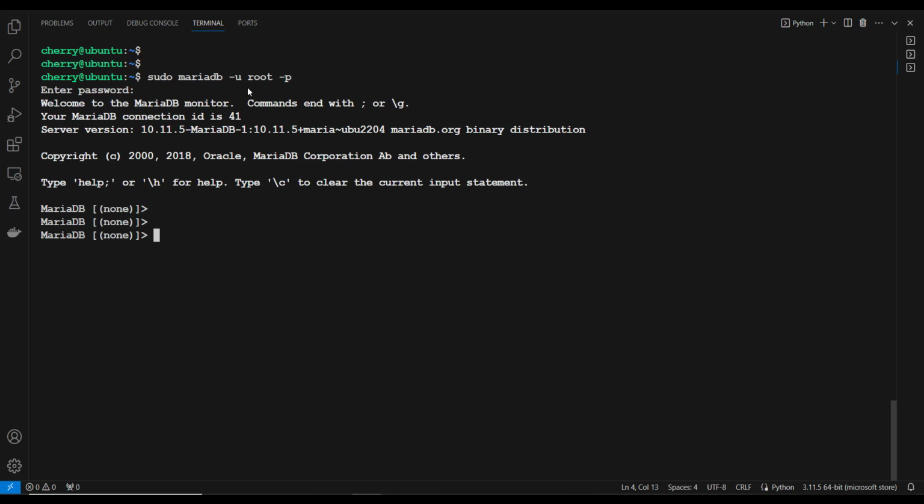So first we're going to create a regular user, and to do so we're going to use the following SQL syntax: create user. In this case, we're going to create a user called admin user.